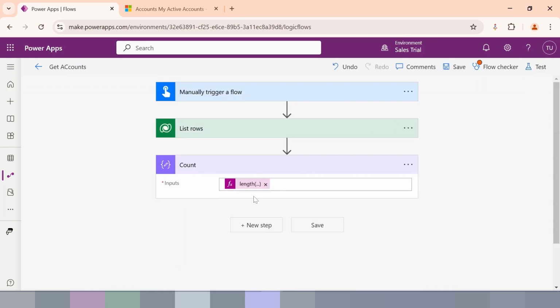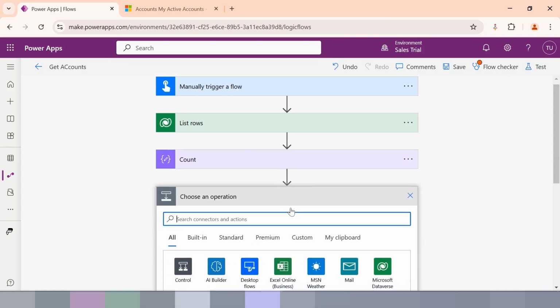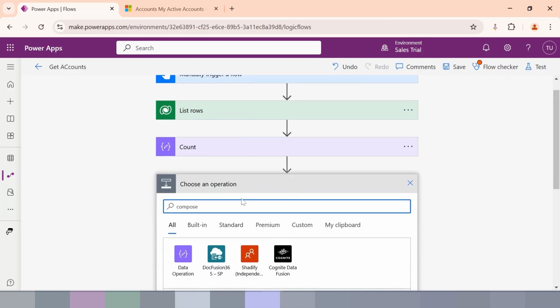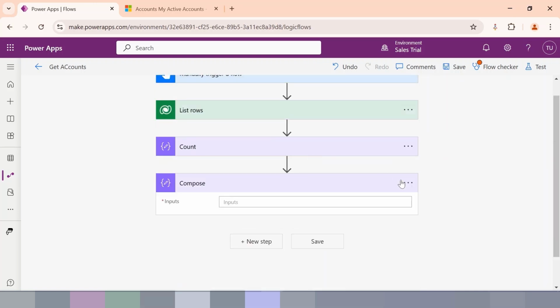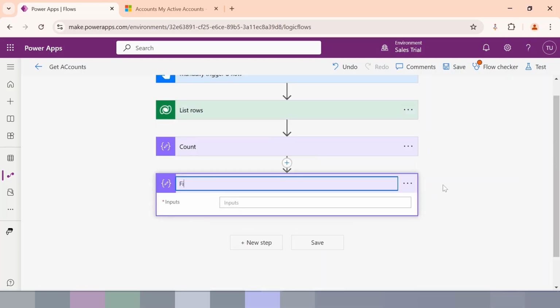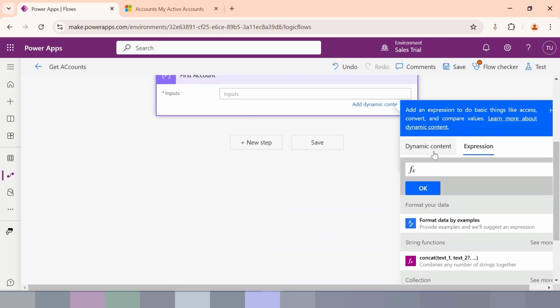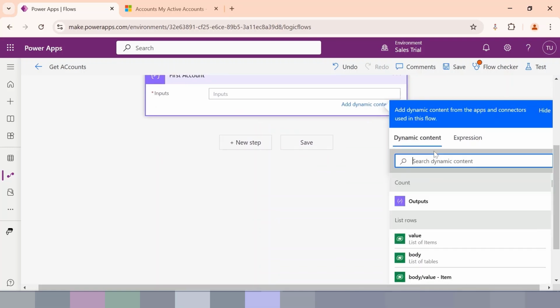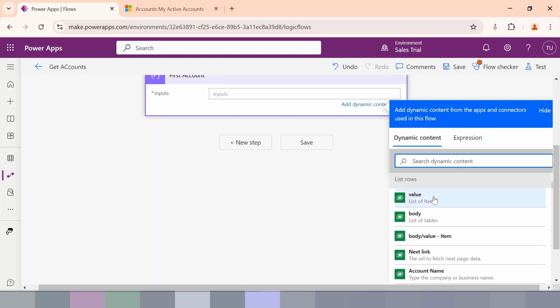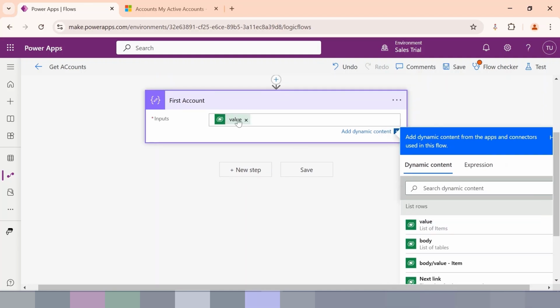Let's click on edit. So let's say if we want to get the first account record from the list rows action, in that case we will add a new compose action here, and I am going to rename it as first account. So let's type first account, and in the input area of this compose action we need to select the dynamic content. We are going to select the value, because it's a collection of records, so it will be an array, and from this array we want the 0 index element.